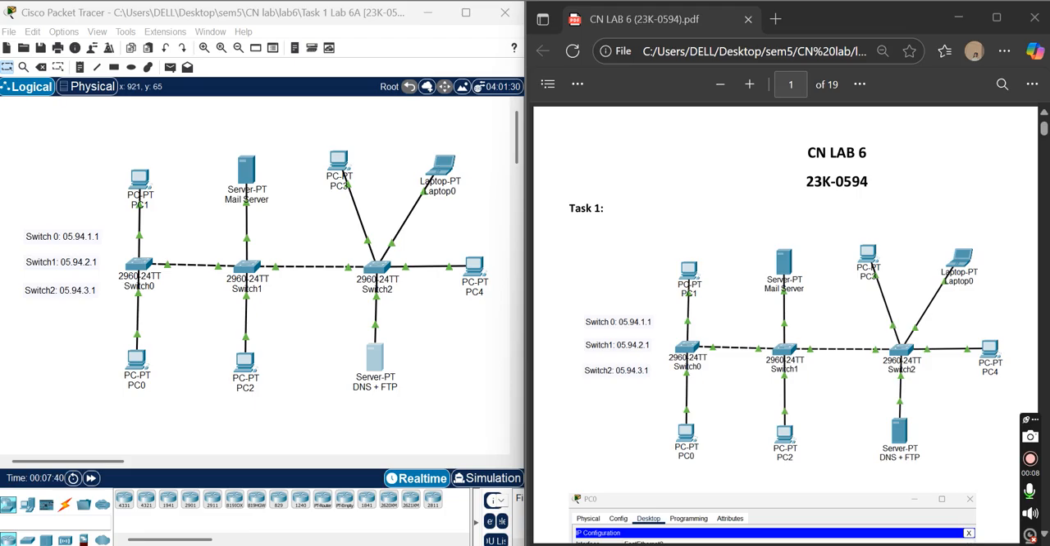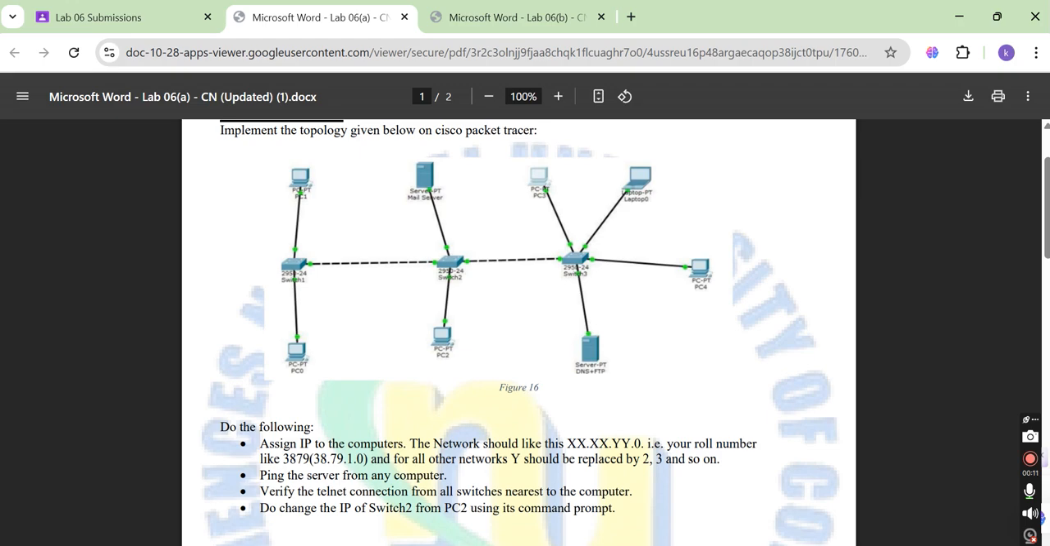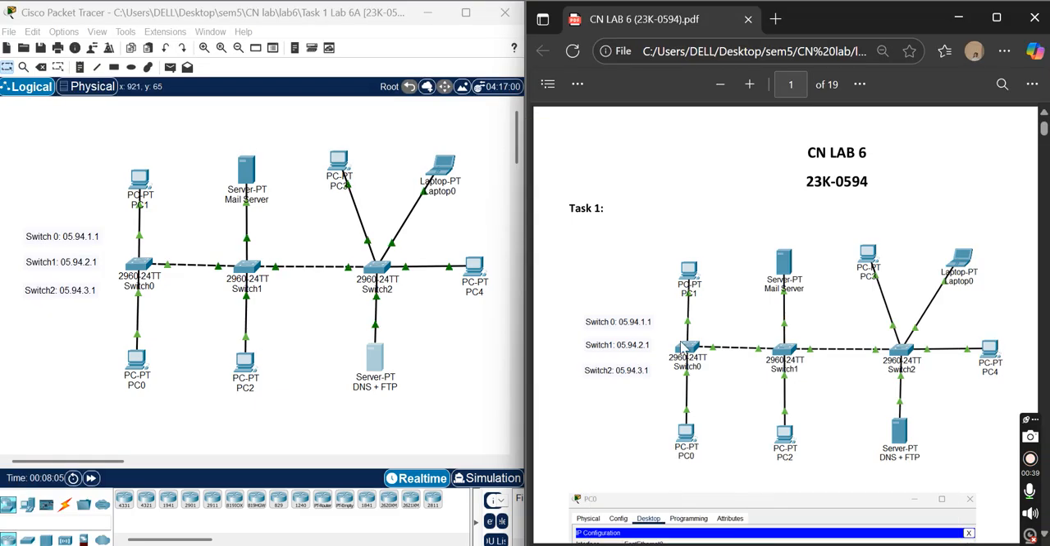So first, let's go through the task requirements. Our first task stated that we had to set up this topology and assign IP addresses to computers based on the roll number we have. The upcoming tasks include the ping command from the computer to the server, verifying the telnet connections, and changing the IP of switch 2 from PC2 using the command prompt. Okay, so let's check. I've also maintained a document that will help us in the video.